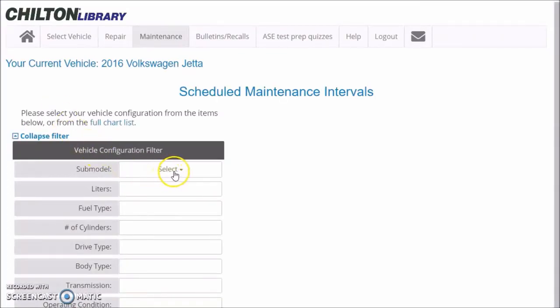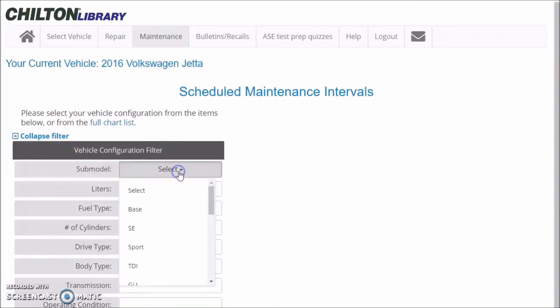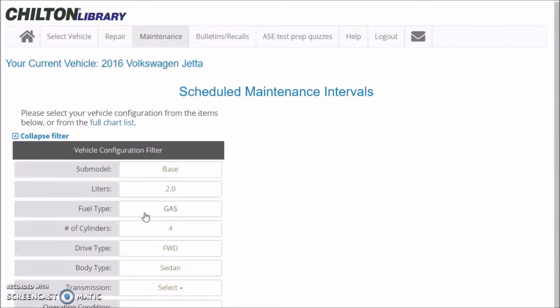Here, you need to select the submodel of your vehicle. If you aren't sure, you can check your vehicle's owner manual. You can also narrow down your submodel by using the full chart list on this page, located here. Once you've selected the submodel, it will populate this form, though you may have to choose the transmission type.